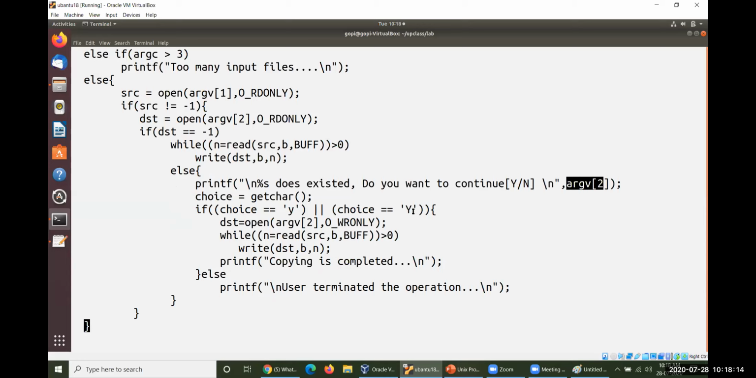If it is yes, you have to open your file in write-only mode. As and when you open your file in write-only mode, whatever content is available in that destination file will be deleted, overwritten. After opening your file in write-only mode, you continue your operation: read the data and place it onto the particular file. Then you display that copying has been completed.